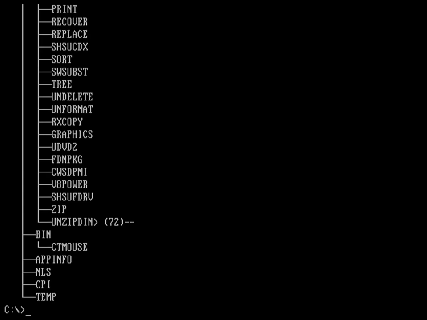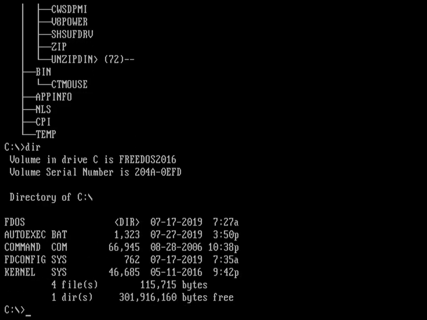Now, let's play with making a directory. So it's great to see what's on your drive, but let's actually make a new directory. So again, remind ourselves what we have in here. We have the FDOS is the only other directory, plus a couple of files. Let's go ahead and make a new directory. And mkdir is how you make a new directory.